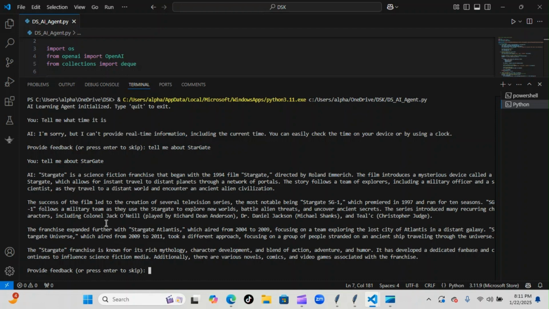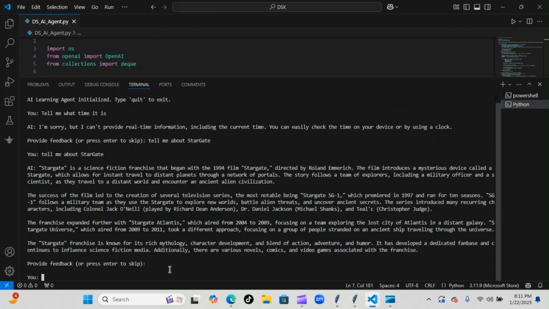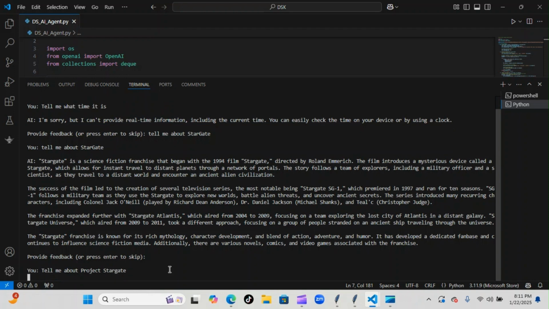And it's telling me about a bunch of different Stargates. So this one is Stargate the movie. This one is Stargate Atlantis. This one is talking about franchises. Let me try Project Stargate and see if we can narrow it down. I'm about to put it in the wrong box again. Let me try here. So let's tell me about Project Stargate. Let's see if it gets a little more narrow.